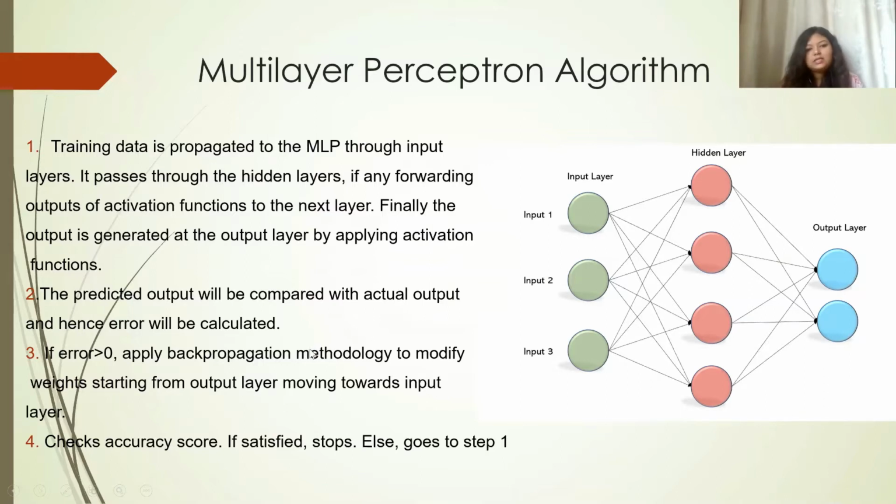And if the error is greater than 0, the backpropagation methodology is applied to modify the weights, starting from the output layer and moving toward the input layer. This is how the multilayer perceptron algorithm works. It then checks the accuracy, and if satisfied, the system is stopped. If the accuracy doesn't satisfy the requirement, then the entire process goes back to step 1. So this is how a multilayer perceptron works theoretically.